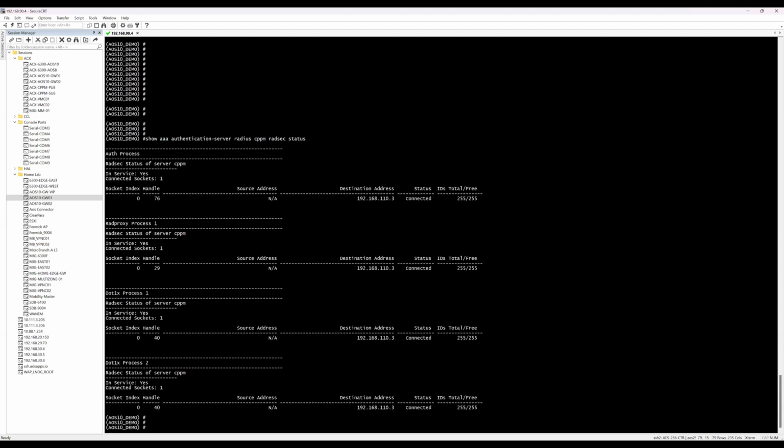So this concludes our discussion of EST and how to configure EST and RadSec on an Aruba switch, CX switch, and an Aruba AOS 10 gateway. Hope you enjoyed it.